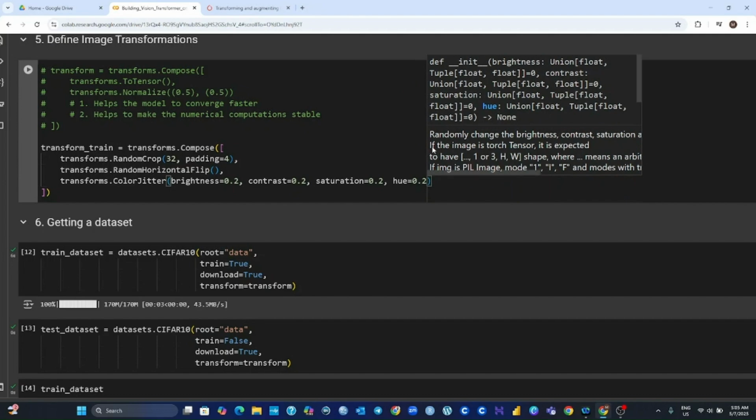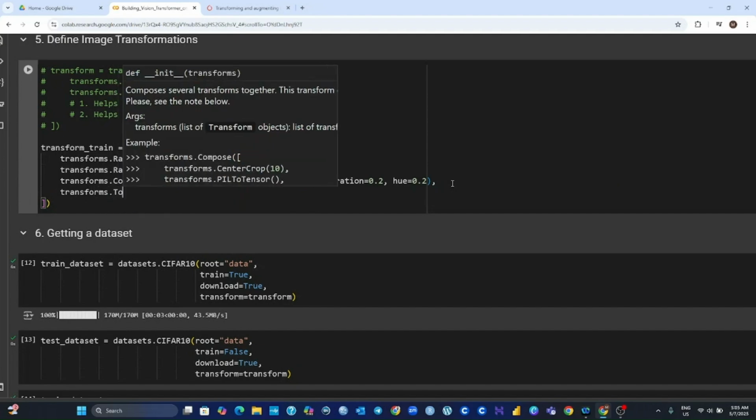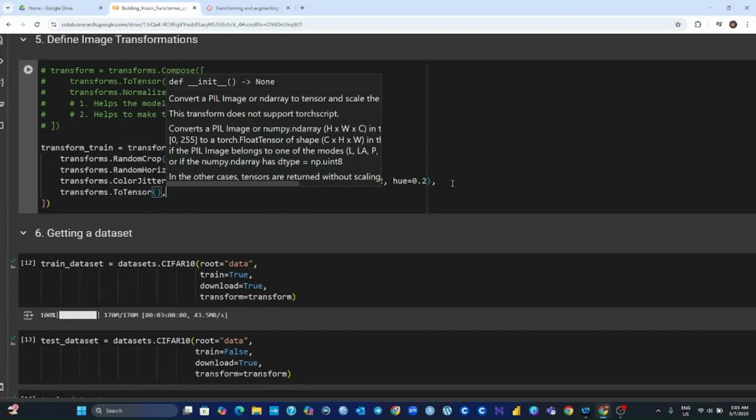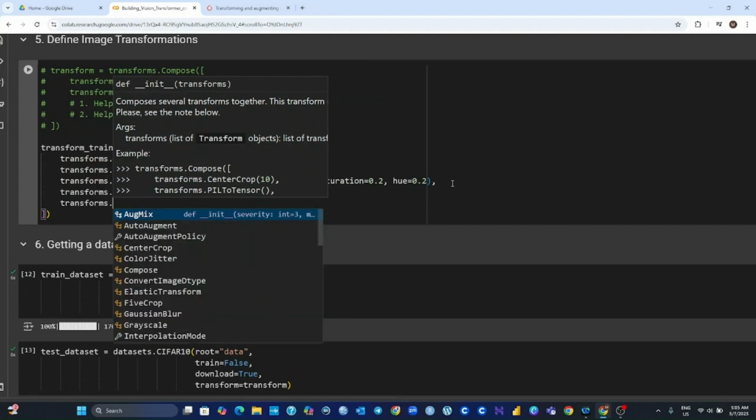Well, if the image is a torch tensor, it's expected to have 1 channel or 3 channels, comma, height, comma, width. Remember, always we have to start with channels. So these augmentations will apply on this kind of tensors. Start from channels, then height, then width. And then we have to apply our toTensor to convert the images into tensors. And then lastly, transforms dot normalize. We have to normalize images.